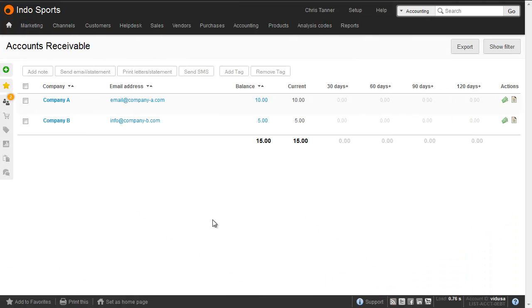Here on the accounts receivable screen, or customer debt screen, we can see two different customers, each with their own account balance. Let's say that company A buys company B, and you want to move the $5 debt from company B into company A, so that a single payment from company A will clear all the open invoices of $15.